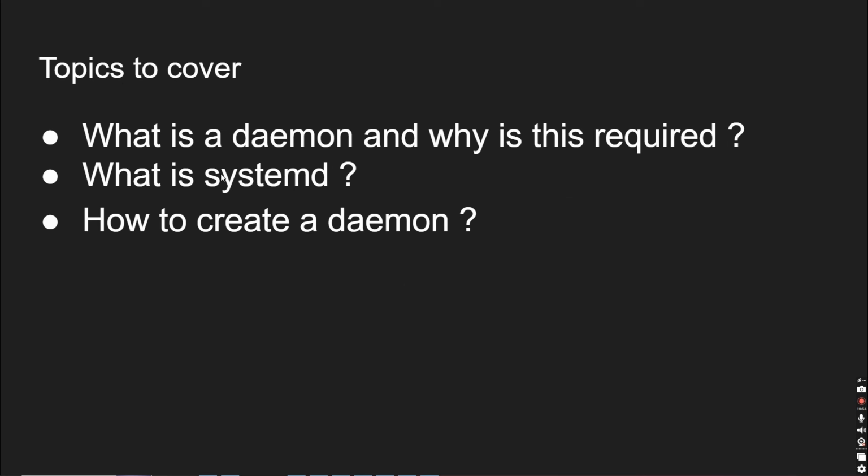These are the topics that we are going to cover in today's session. One is what a daemon is, which we already discussed. Why is it required? It is required when you are deploying your application in production. As we discussed, it has to run automatically, without human intervention.